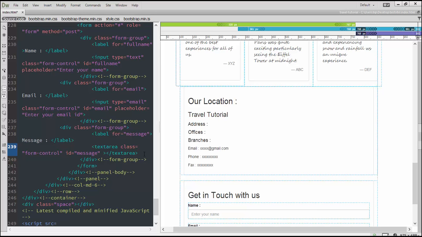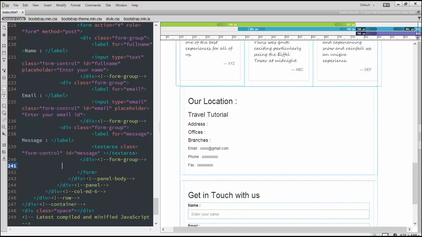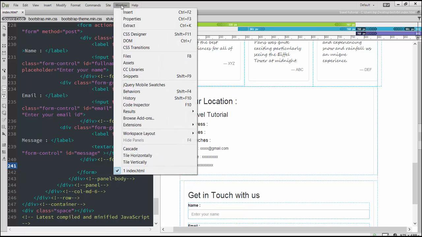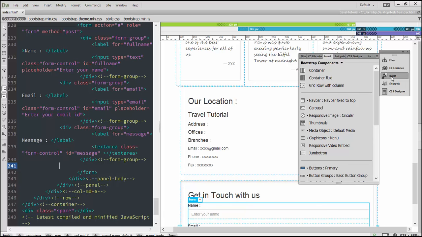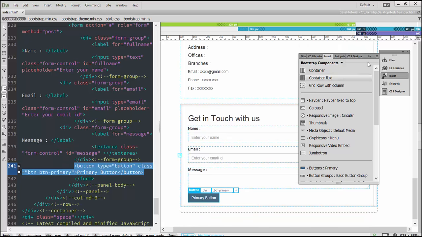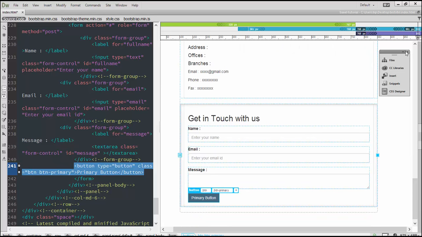Okay, now after the form group, we need to insert the button. Let's come and insert the button. For that, let's open up the insert panel. In the insert panel, we will find the buttons here. So let's use the button primary and collapse this and close the panel.